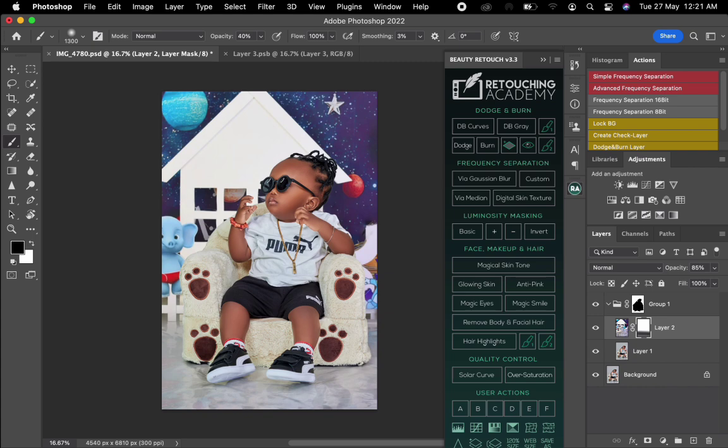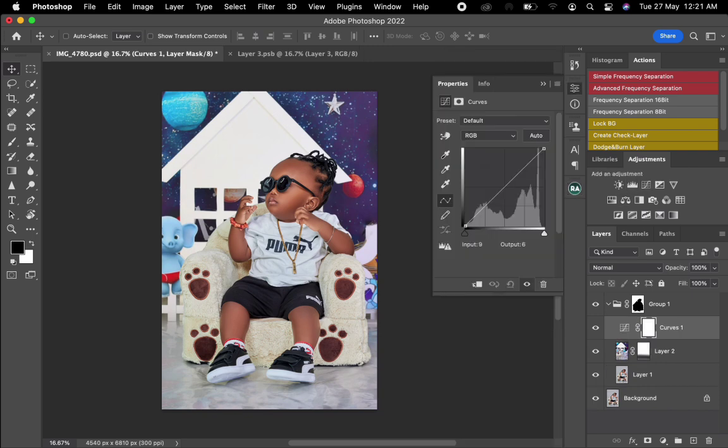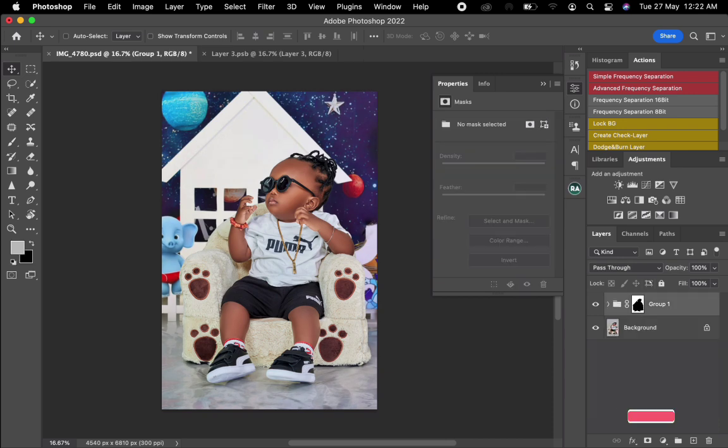Once I'm done with that, I want to add some contrast to the background. So I'll come to my curves, then I'll come right down here and shift it to this point, then I'll reduce the brightness a bit, so you can now see. Okay, the background is ready at this point.